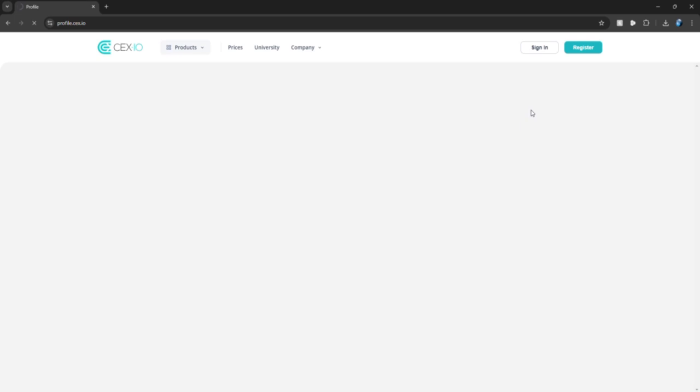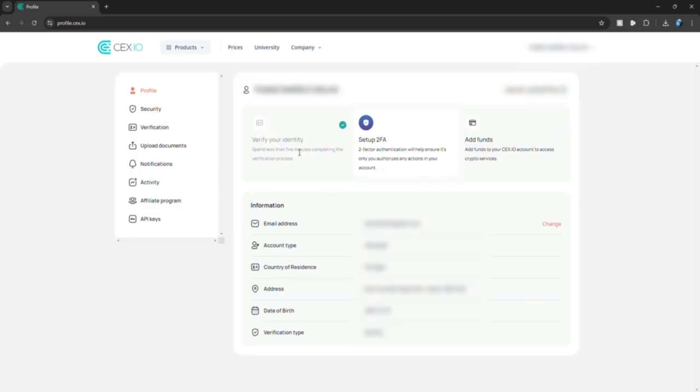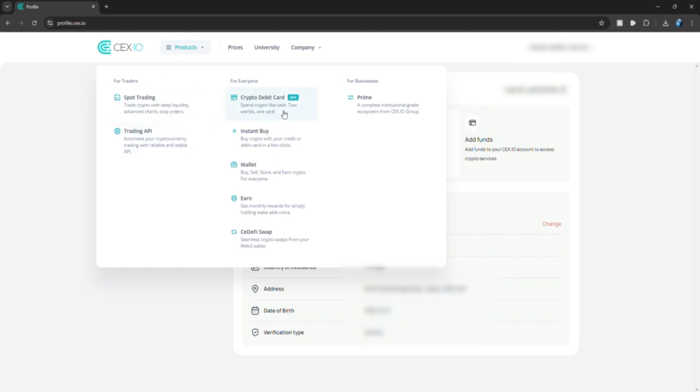To check what you have, whenever you come back to CEX.IO, just go to your wallet and you'll see everything. You'll see your balance and a lot more.